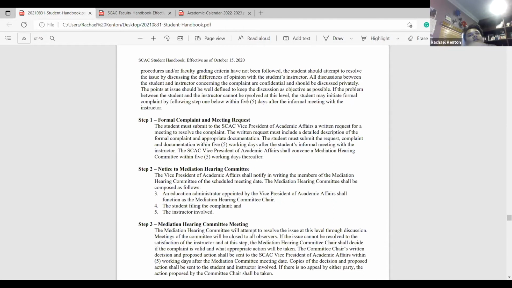whether it's an assignment, whether it's a grade, whether you need to change your grade. You know, it starts with the student and the instructor. Then after that, within that 5 days, you can do a formal complaint with the president of academics, which is Lisa Yutzi. So there's a chain that you follow in the student handbook. So if there's anything that you need to follow, make sure you go back to the student handbook.